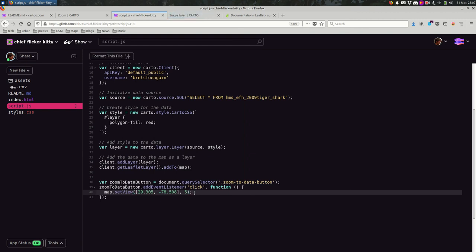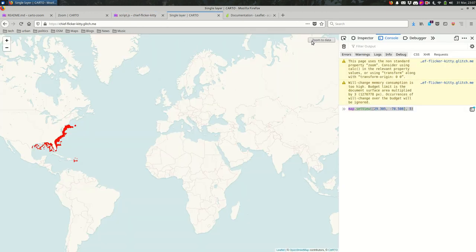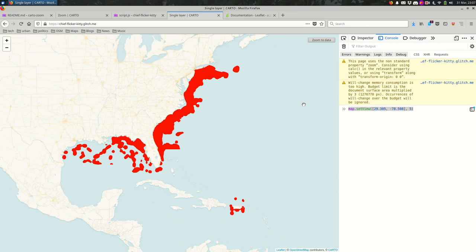Great. So just before we check, quick recap, I'm selecting the button and I'm adding an event listener to it. In the function, in the second parameter for that event listener, I am setting the view of the map like that. And let's see if it worked. Yes, great. So if we wanted to add another button to the mix, I'll just do that really briefly just so you can see how that would work.